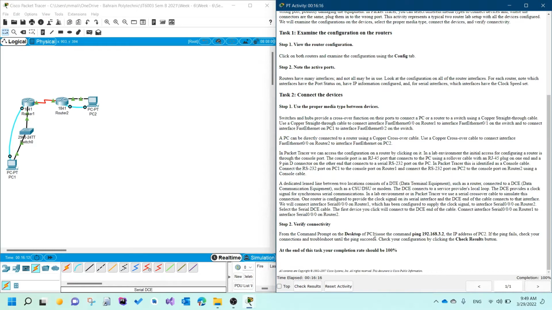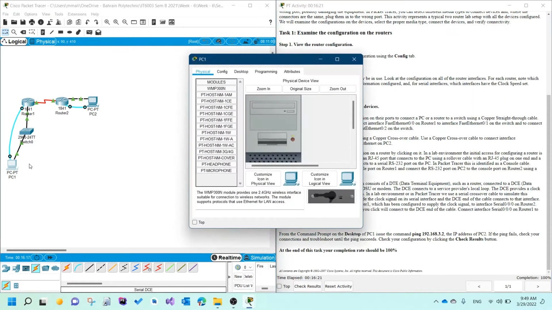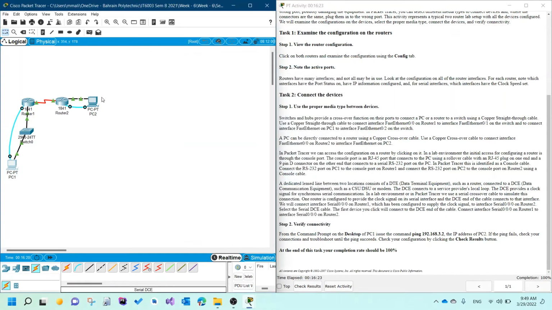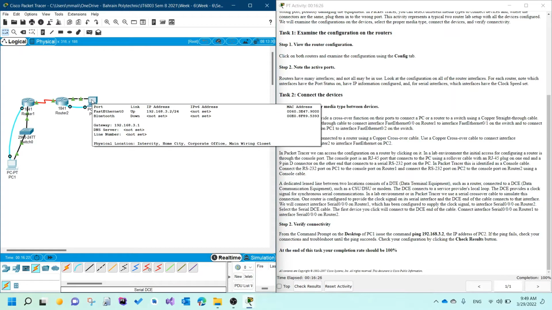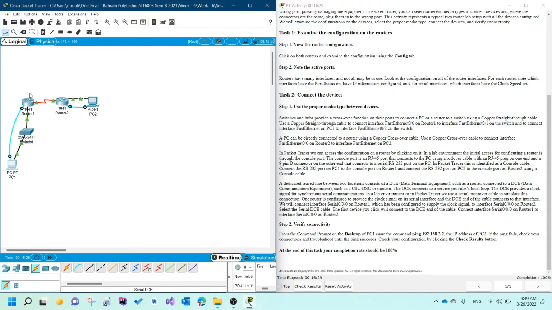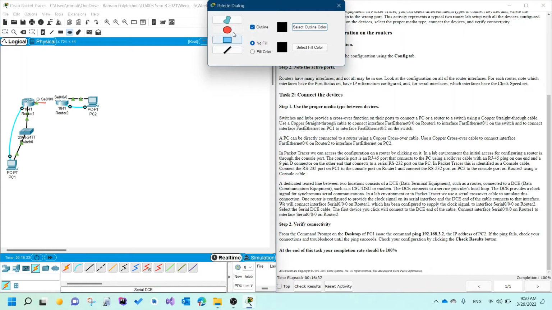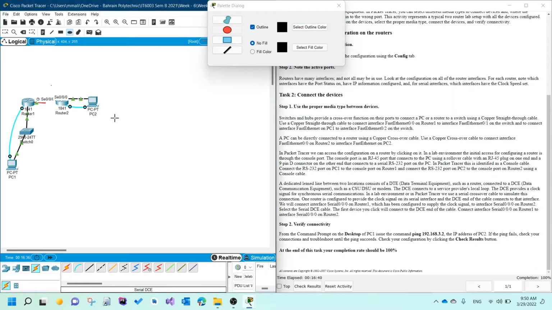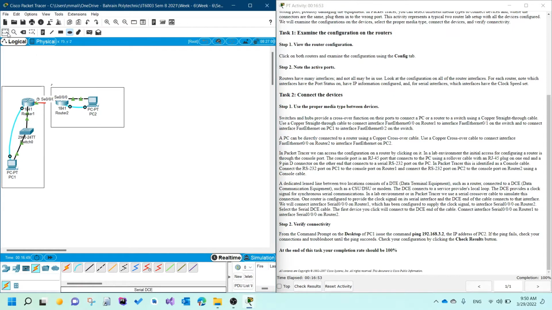Now, how do you verify whether PC1 is able to communicate with PC2? Right now, both of these PCs are on different networks because we have two routers in the middle that signify that this is a different network. Actually, let me mark it using the oval. So this is one network, and then this is another network. How do we make sure that the network is working properly?